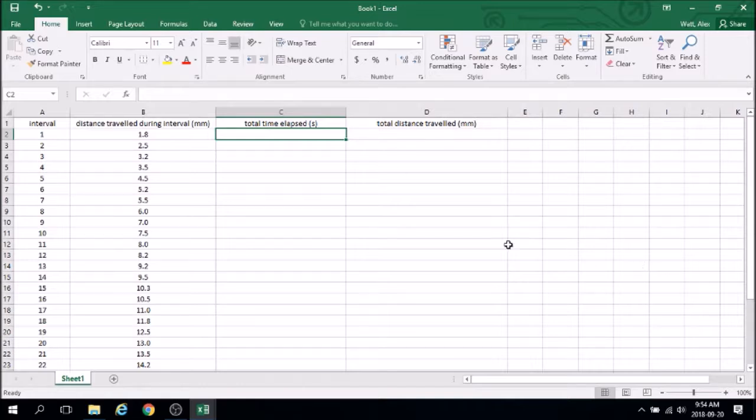So now that I've populated my distance traveled during intervals, I want to do this total time elapsed. Now this is the total amount of time that has elapsed since the timer started. So during this first interval, we know because the spark timer was set to 30 Hertz that 1/30th of a second will have elapsed. So what I'm going to do is say equals the first interval, and then I'm going to multiply that quantity by 1 divided by 30, or 1/30th of a second. And what we should see is the total time that's elapsed.